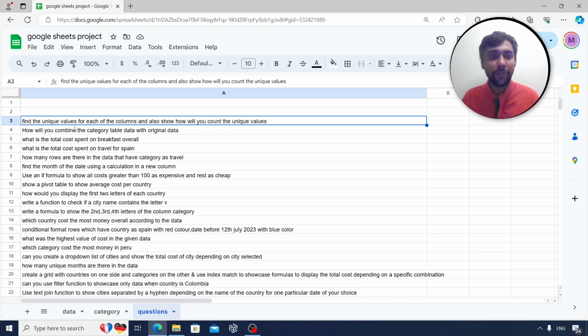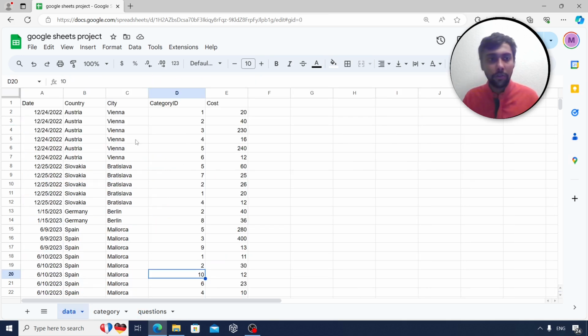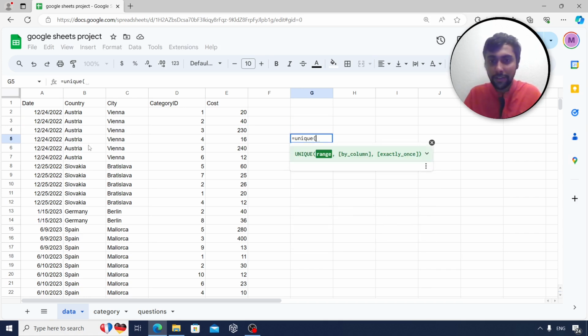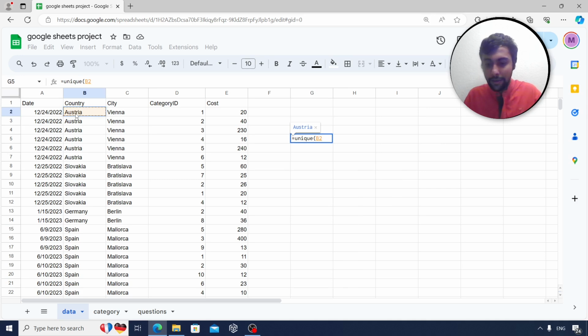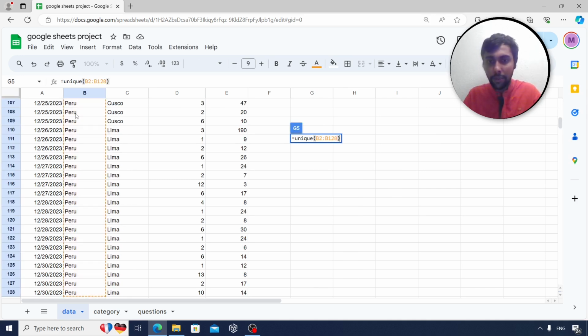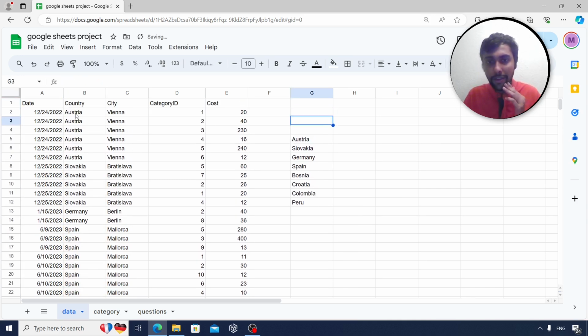So first of all, find the unique values for each of the columns and show how to count the unique values, right? What is the formula you can use? I'll just show you for one specific column. Let us say I want to find the unique countries that I've been to, right? I've been to a number of countries. How I can do that is using the unique function itself. So you can say unique and just select the full range, B2 to B128. So now I get the unique names of countries that I've been to.